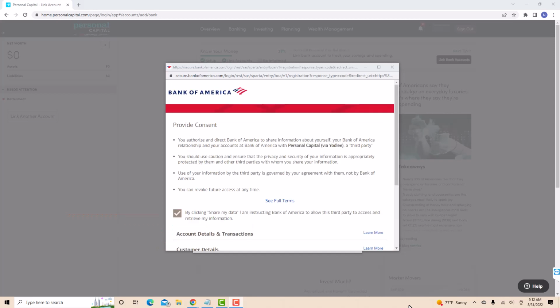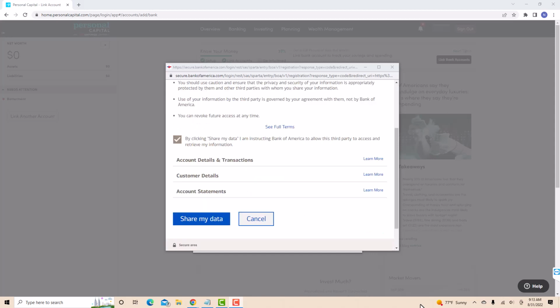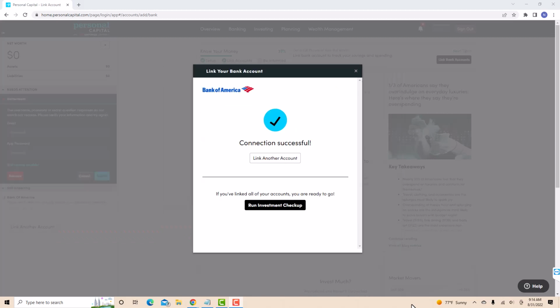Lastly, read the terms and conditions. After that, click on Share My Data. That's how you link a bank account to Personal Capital.